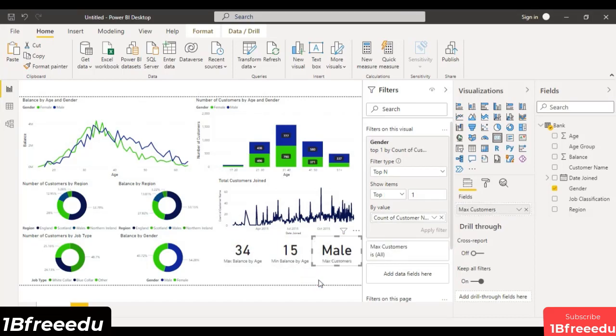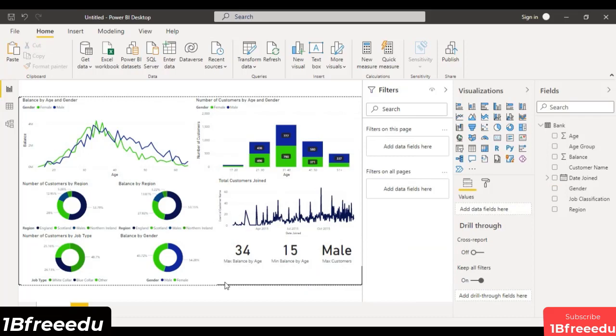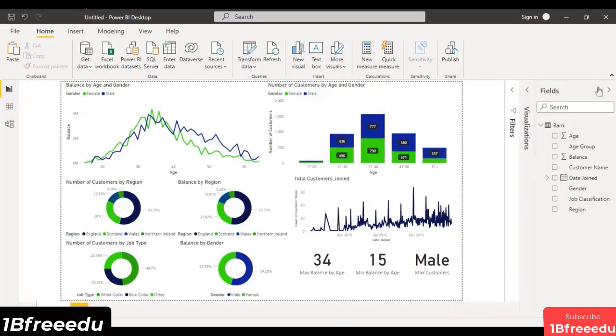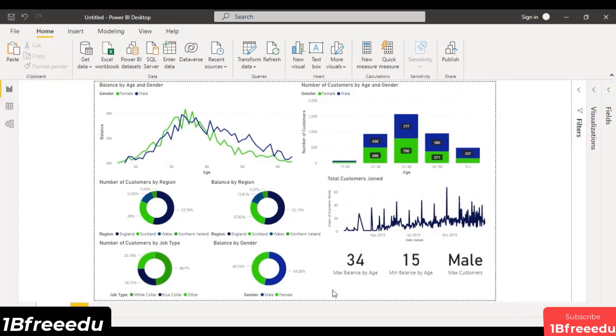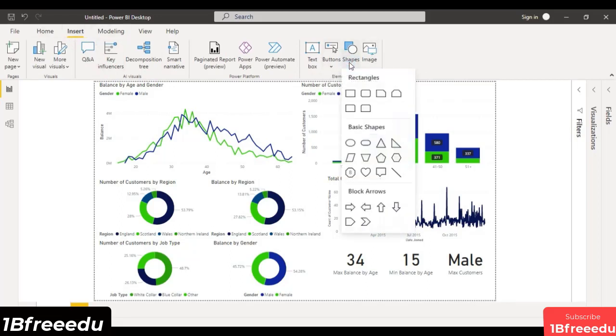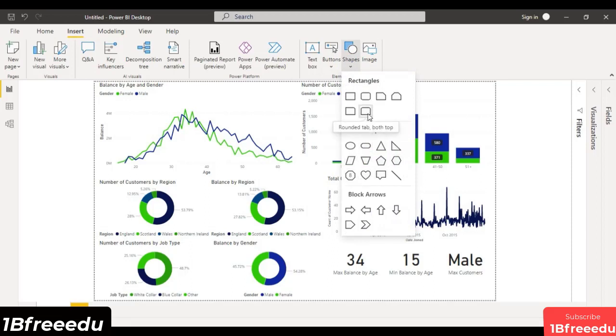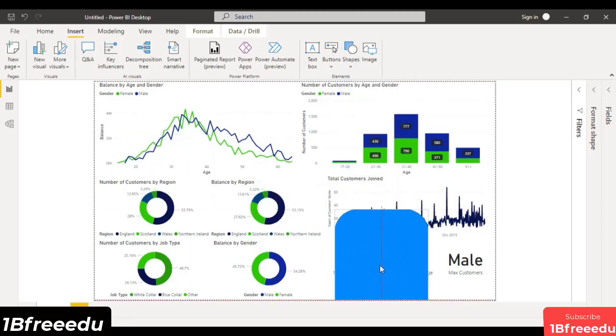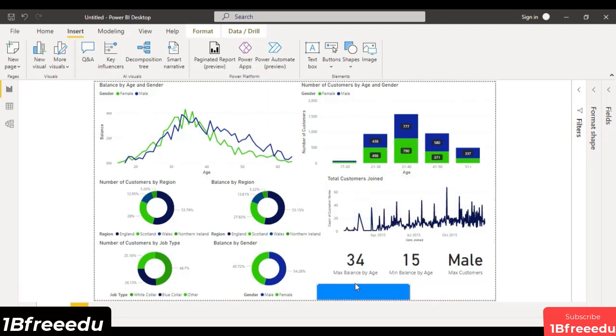So this is some of the data that I have got at a glance. Now what we can do is collapse these panes and add an information text box that tells us what kind of data analysis you have done. For that we need to go to the insert tab, and here are these different shapes that you can insert. I'm going with the simple rounded tab over here. We can just adjust its position. So it's a bank customer analysis, and that's exactly what I'm going to write over here.